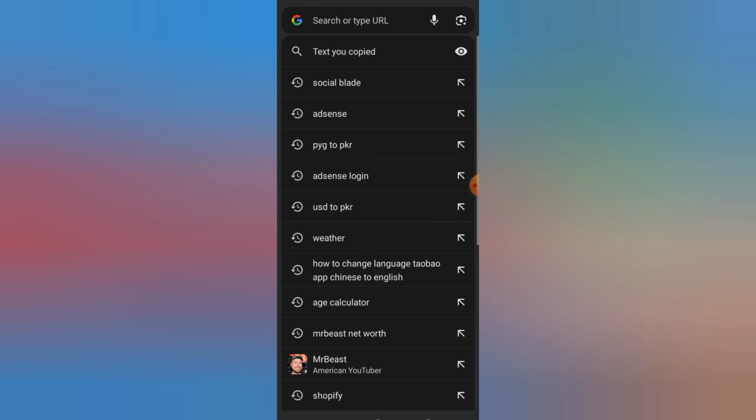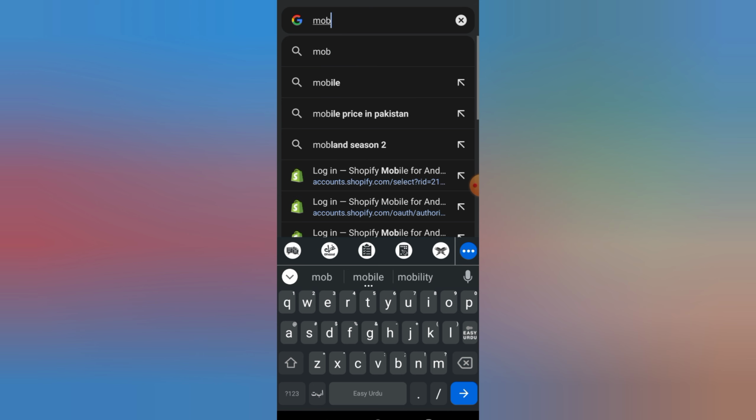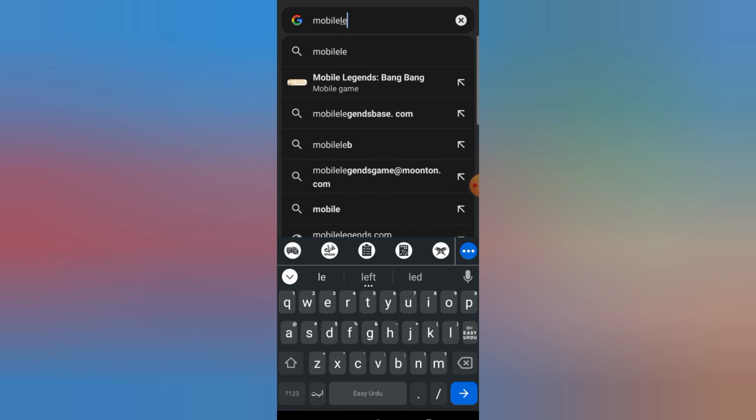How to Switch Account in Mobile Legends, Step-by-Step Guide. Hey everyone, welcome back to HowtoMastery. In today's quick video, I'll show you how to switch accounts in Mobile Legends on your mobile device.